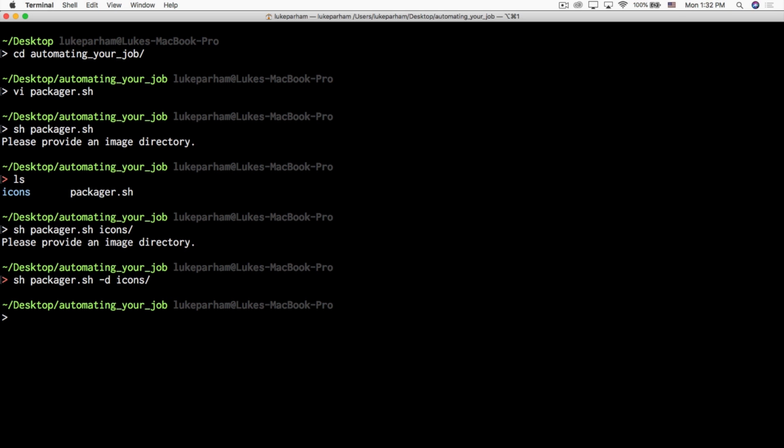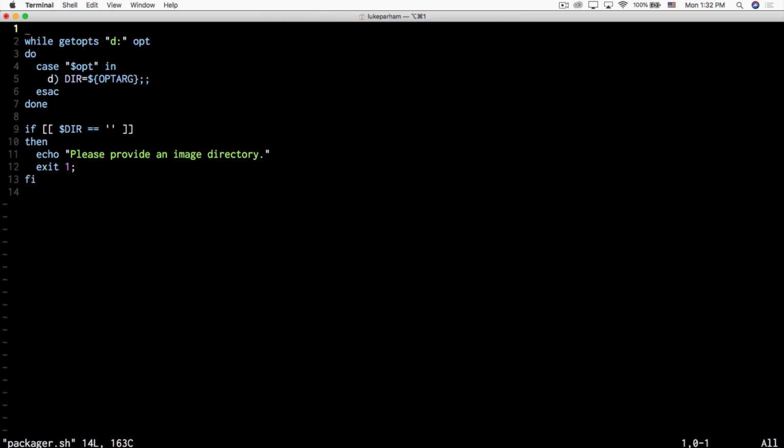And with that, we get no error message. Alright, now that we're making sure we have a directory full of images to look at, we can move on to the next section. Go back to editing your script, and next we'll create a new directory to put our results in. To do that, first we'll make a variable with the name of the new directory. And then we'll use the mkdir command to create this directory.